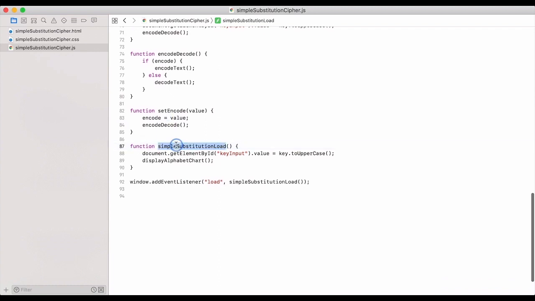And for the simple substitution load, which happens on load, we just make sure that the key input value is set to uppercase, and then we display the alphabet chart.